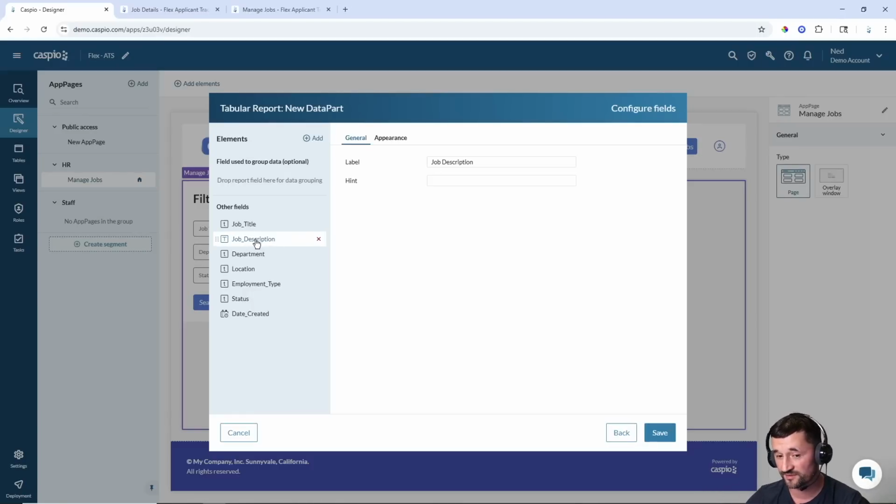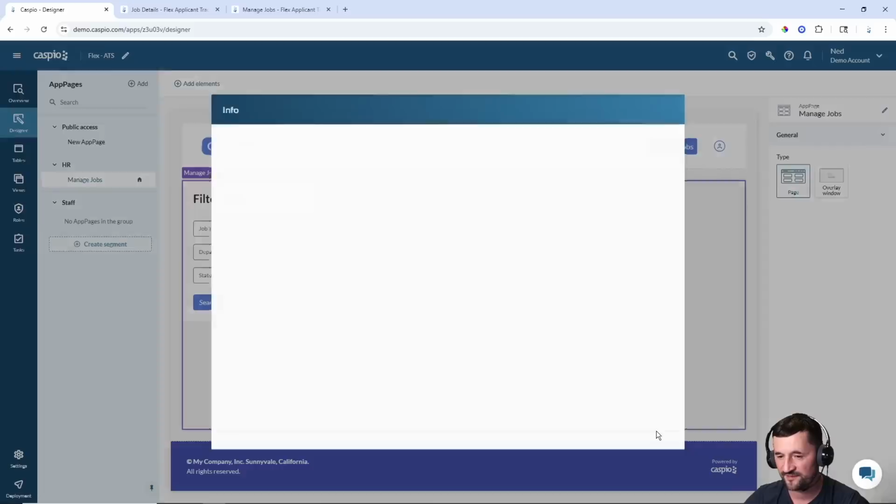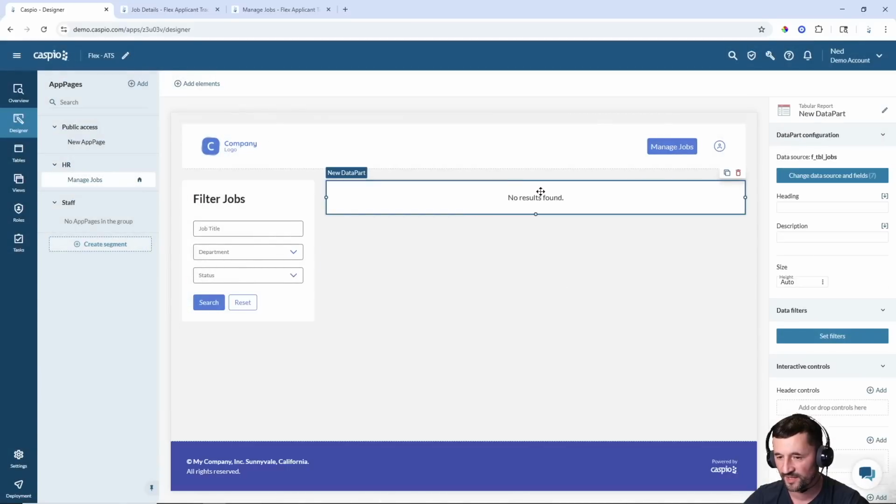But here under this description, what you can do in the appearance tab is you can say instead of auto width, you can do a fixed width and maybe put 200 pixels. And then when you hover over, it's going to give you a pop-up where you can review the job description and read what you have inside that column. So with that, we can just click on save. And obviously we don't have any records inside the jobs table, so it's going to say no records found.